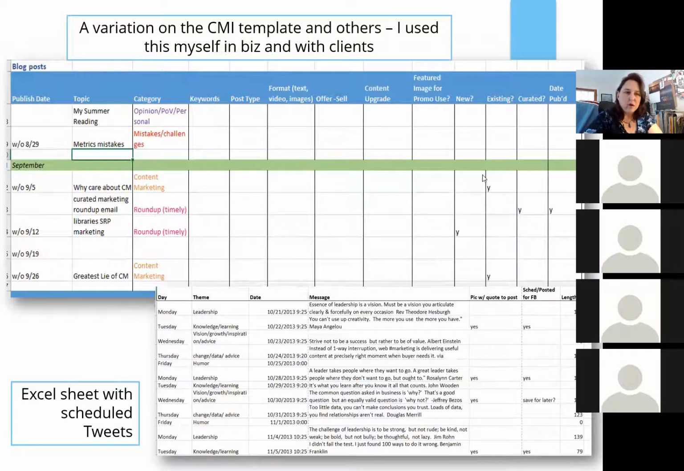Here's where I would check off, is this something brand new that I'm creating? Is it something that I'm repurposing that already existed in some other format maybe, like taking slides from this webinar, from this PowerPoint, and turning them into a blog post? Is it something that I was curating? And then I can have the date. And here I just put yes for the date published instead of the actual date.